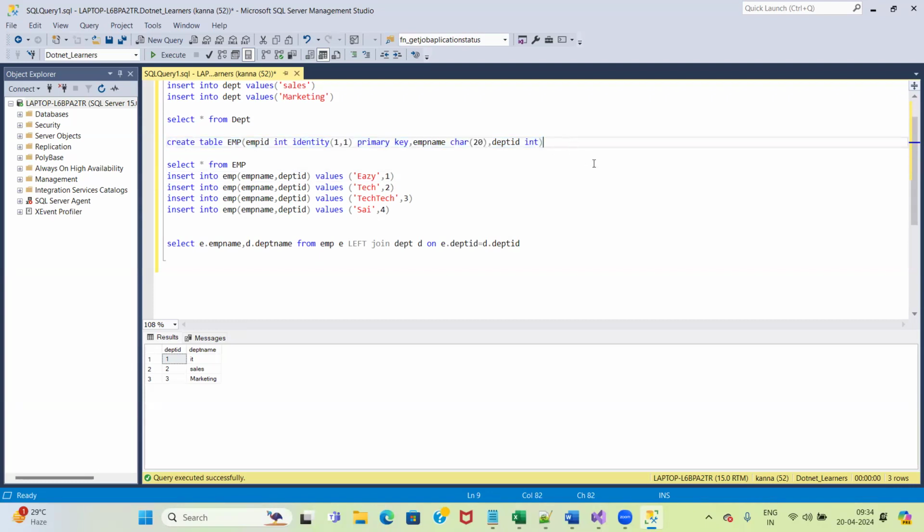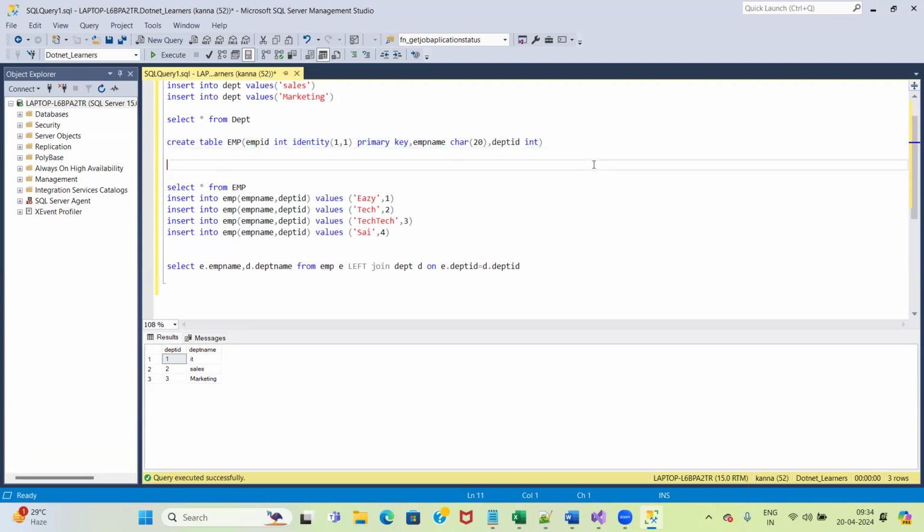Now, let me create another table. Are you guys following? My screen looks very clumsy. Are you able to follow it? Because I'm typing here and there in the middle. Need to focus.